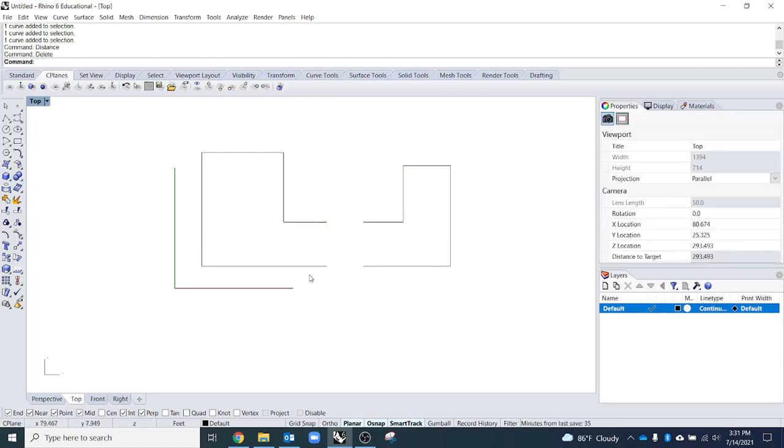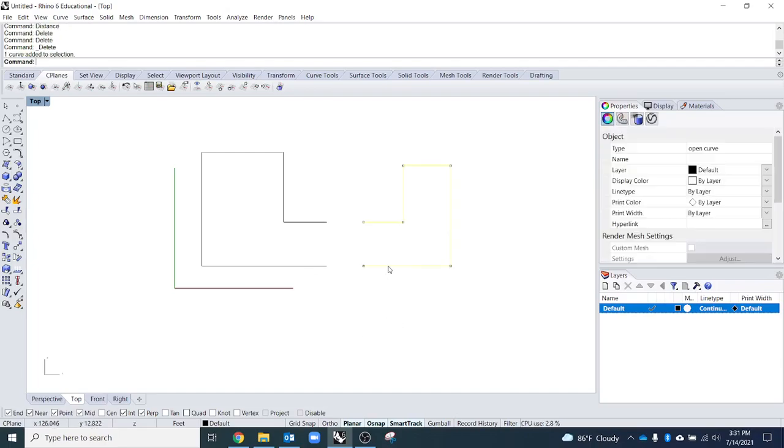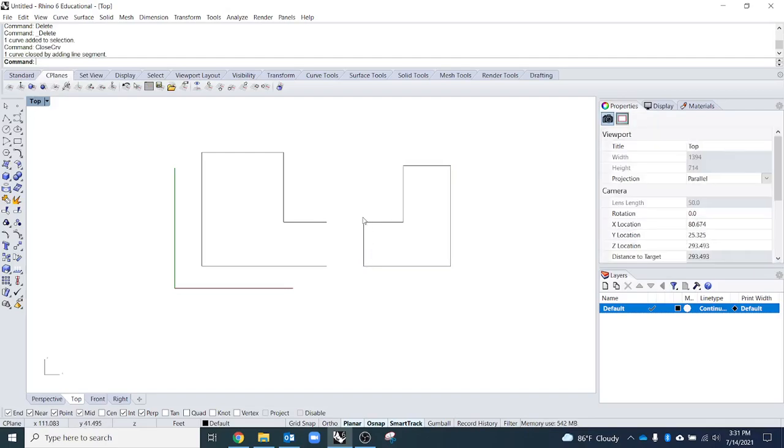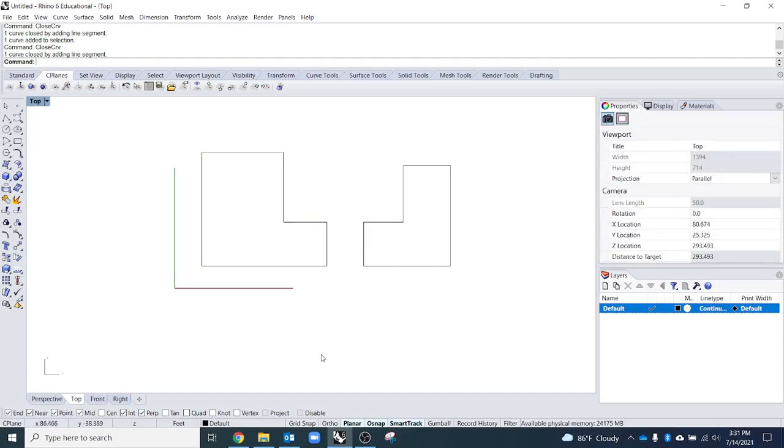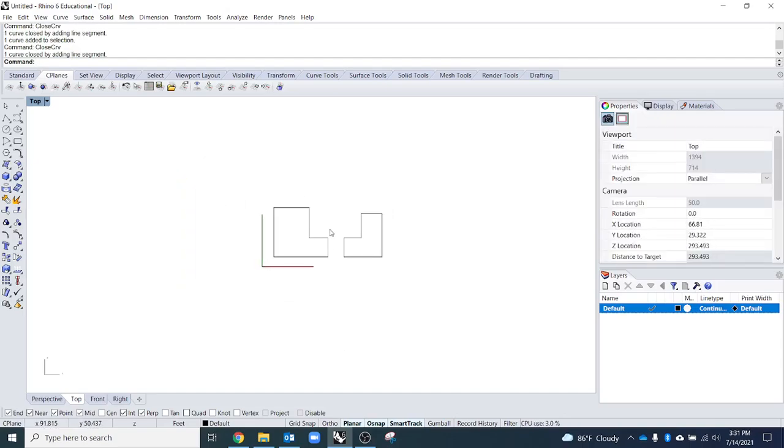Oh yeah, so delete, also you can get to delete by typing in delete in the command line. You can also just hit the button on your keyboard. Now these are open lines, open curves. I can also use the command close curve, and if it can figure it out, it'll close the open end of the curve loop, like by making a new line segment.